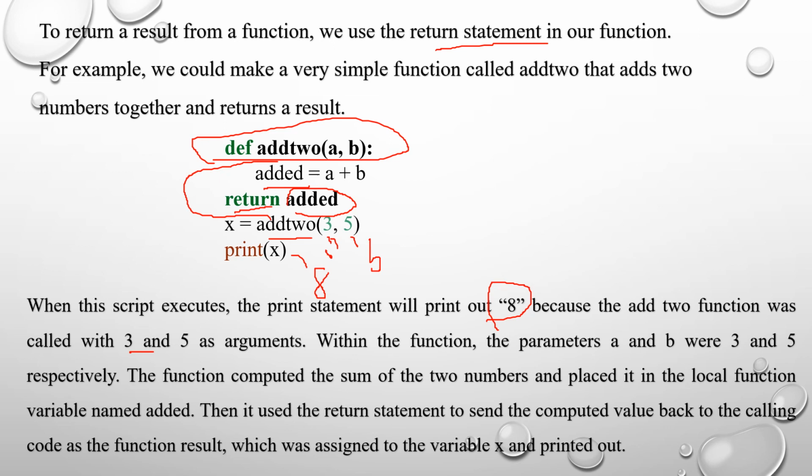So here we call the return: return added, and here we assign the values, and the values are 3 and 5. The result of this is stored in x. If you print x, you will get the stored value. The stored value is 8 when a is 3 and b is 5.